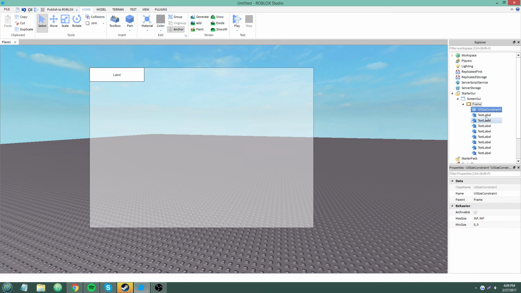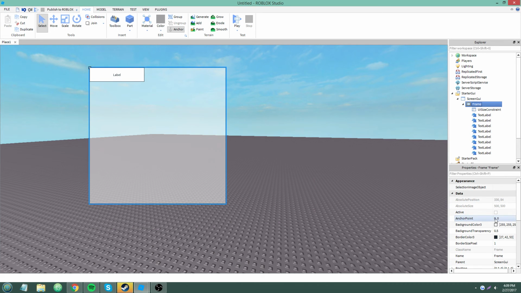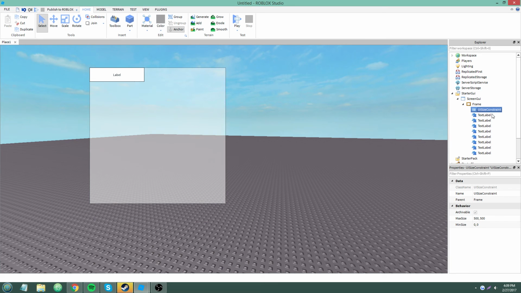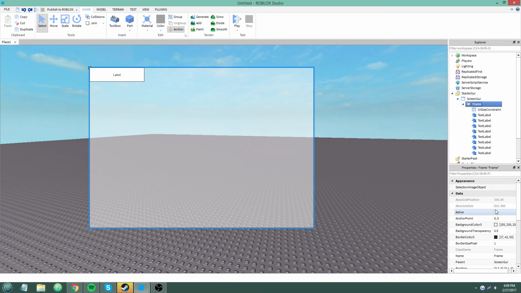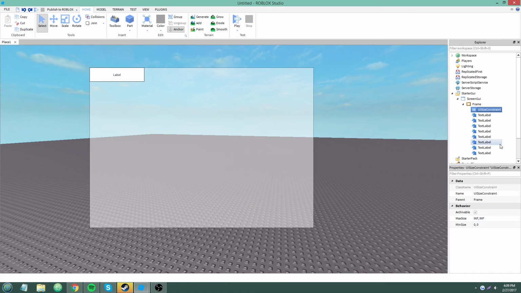Size constraint. I believe this is applied to the parent of the constraint. Yeah. And it limits the max size in, I suppose, pixels. You can also set the minimum size. You can see before I set it, the absolute size in pixels was 824 by 589, and now it's 500 by 500 since that's what I said. Inf obviously means infinity.